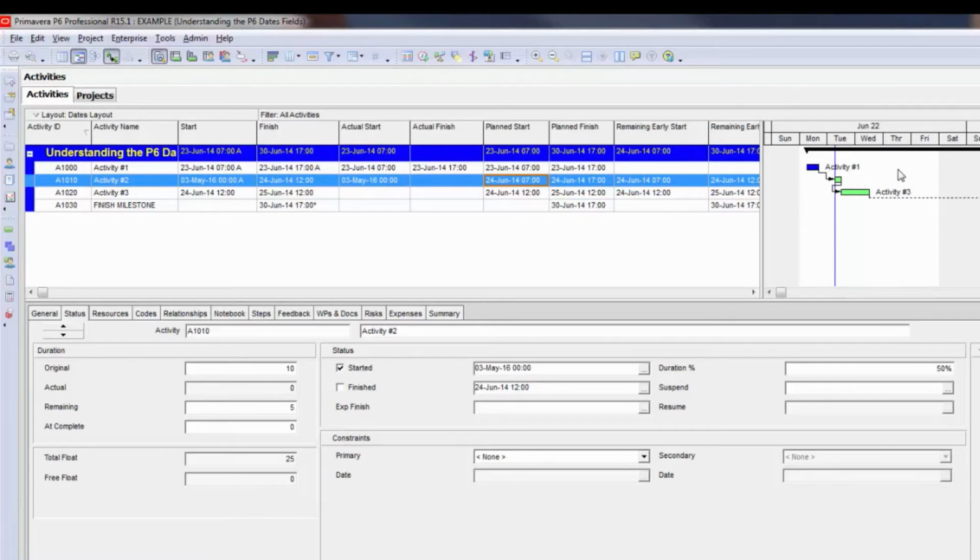So this is really the fundamental of what we do scheduling for, is to identify, are we ahead of schedule or behind schedule? Are we making enough progress or are we not?